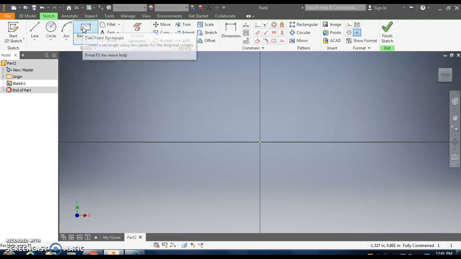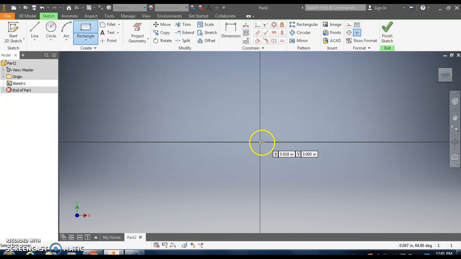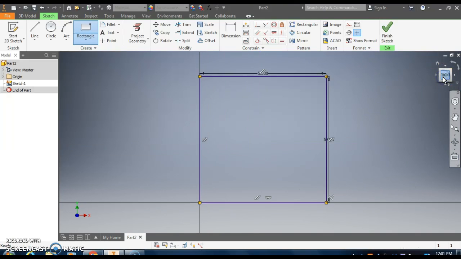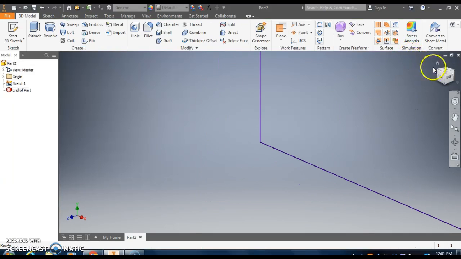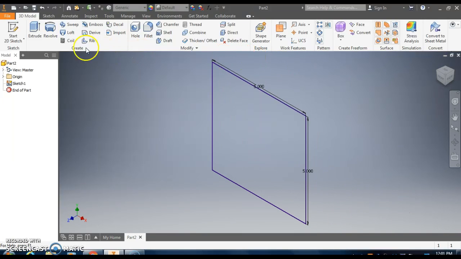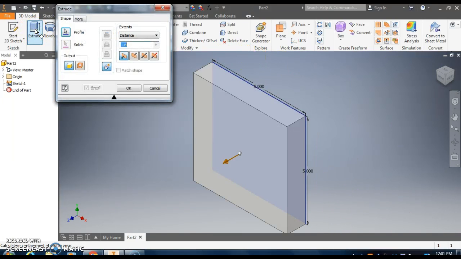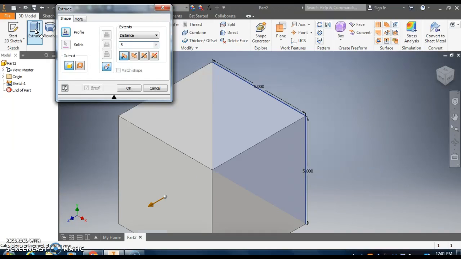Next we're going to draw a 5x5 cube, so select the rectangle tool from your toolbar, and on the point of origin we're going to select our mouse button and drag up and to the right in a positive direction. Type in 5, tab 5. Next we want to finish the sketch, and we're going to extrude this. We want to extrude it 5, so type in 5 in the dialog box and select OK.